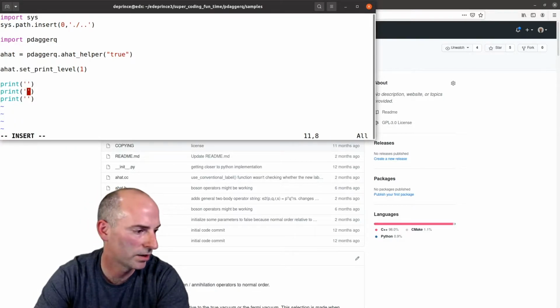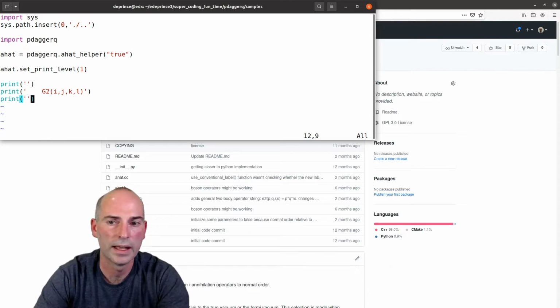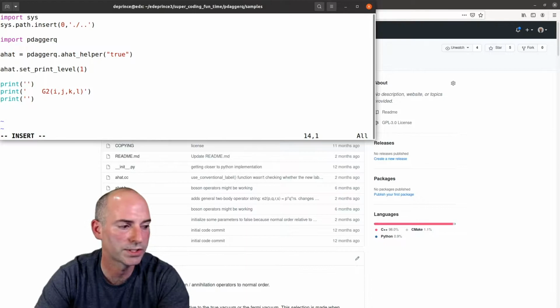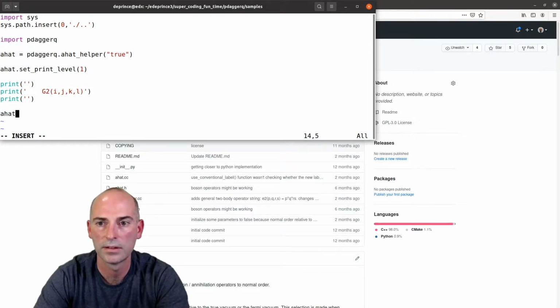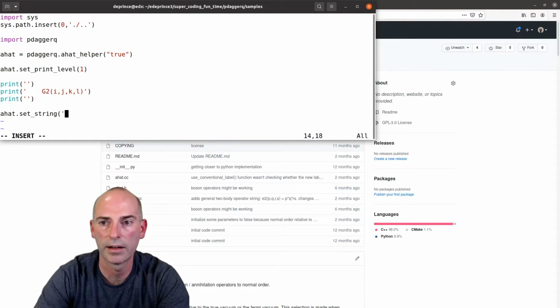So I'm going to print out G2, oops, the pdaggerq element. And the way I do that, I can use a simple function that's called setString. So that sets a string of creation and annihilation operators. And I'm going to set it to be the operators that correspond to these labels. So it's going to be listed as a vector of strings.